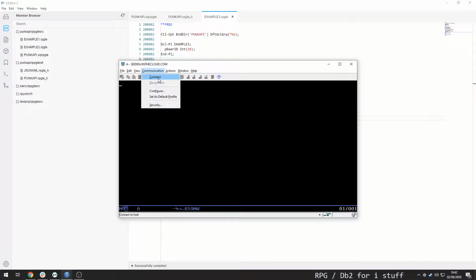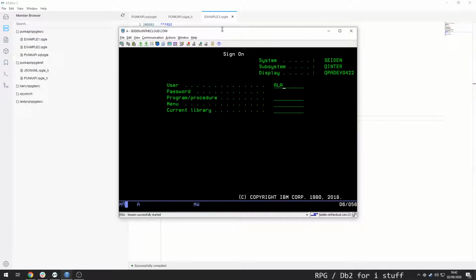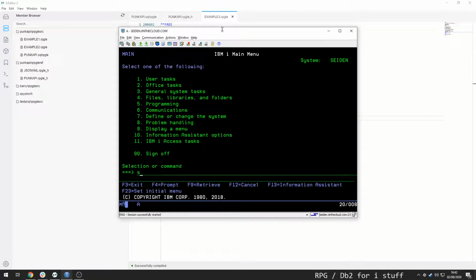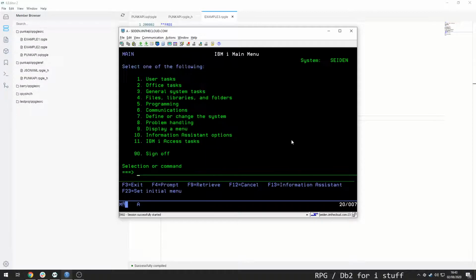Lucky me. Let's go ahead and sign in here. Make this a little bit bigger. Let's go ahead and add Punk API to my library list and start debug example 3. And let's put a breakpoint on our current beer. So then we can do call example 3. And let's just try 1.